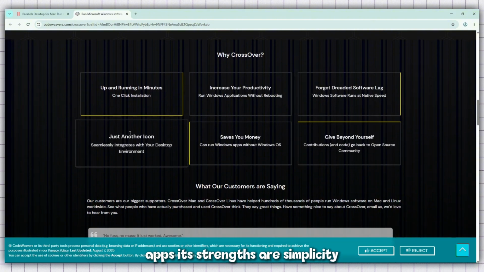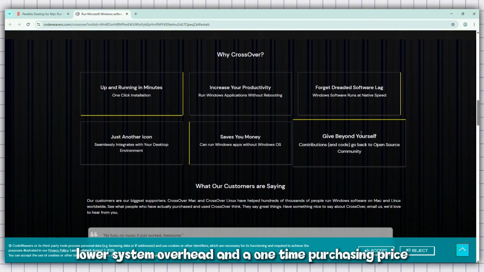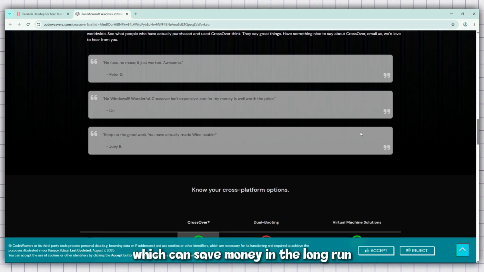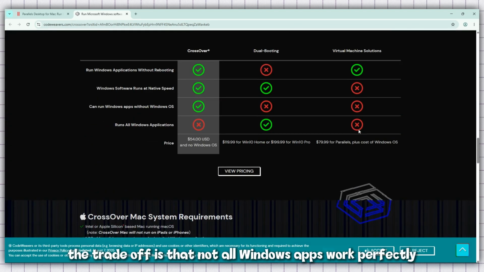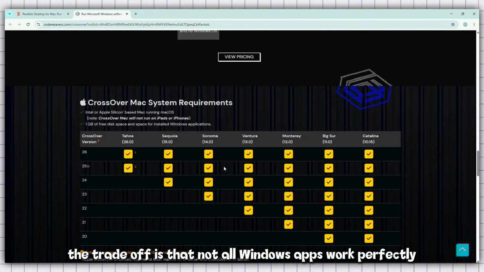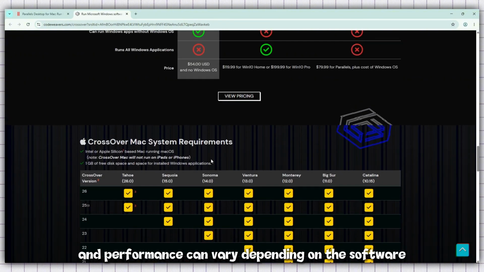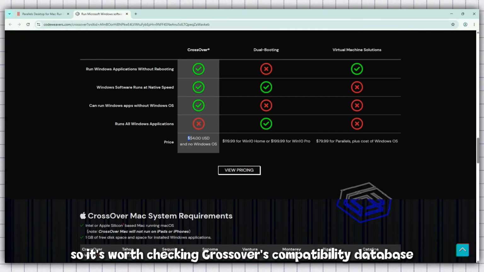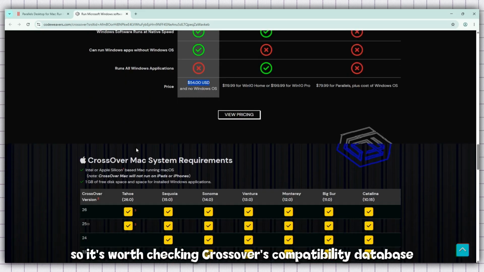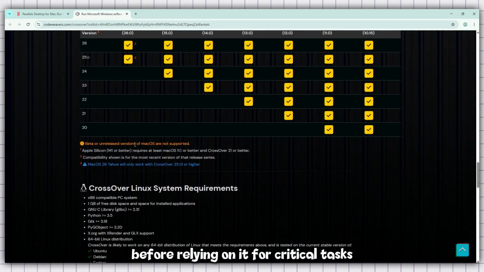Its strengths are simplicity, lower system overhead, and a one-time purchasing price, which can save money in the long run. The trade-off is that not all Windows apps work perfectly, and performance can vary depending on the software, so it's worth checking CrossOver's compatibility database before relying on it for critical tasks.